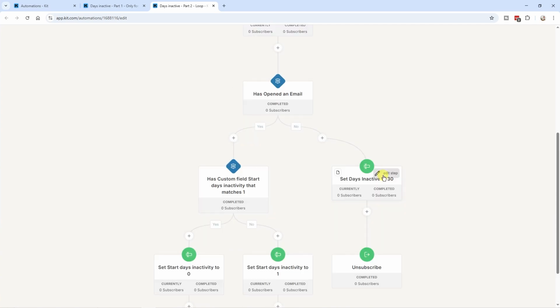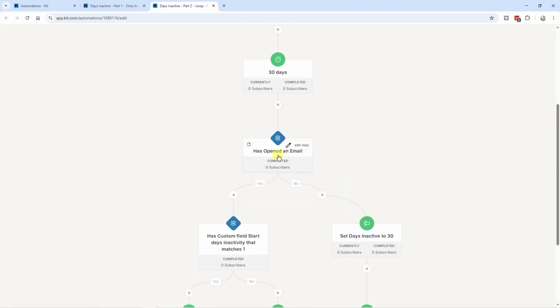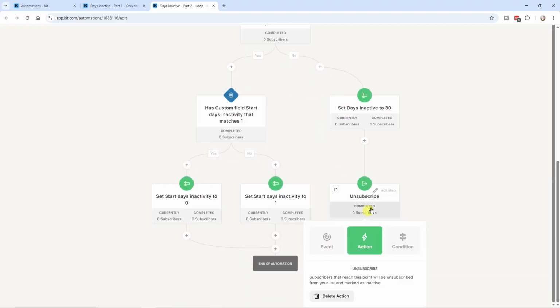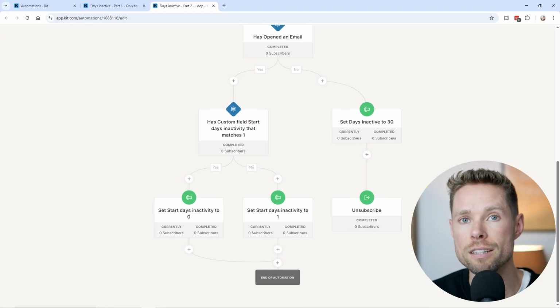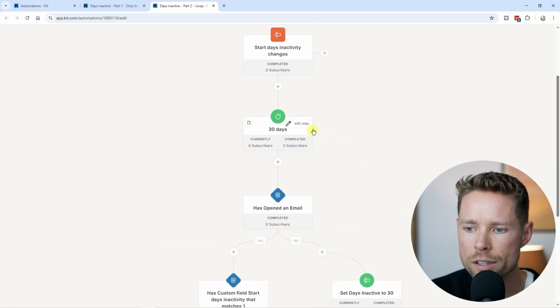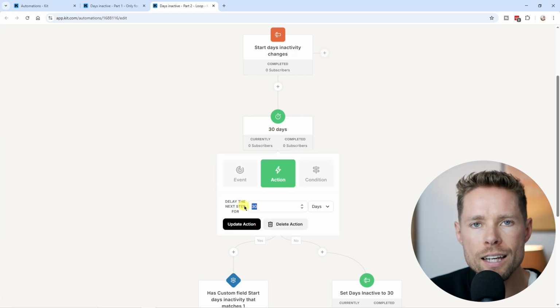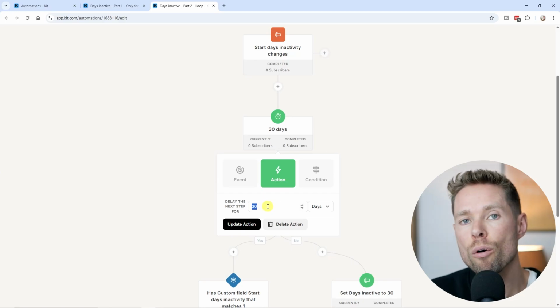This will tell us they've gone through the loop of this automation and didn't engage with any emails for the past 30 days. At this point, you can use the action unsubscribe to unsubscribe that particular subscriber from your list. And that's it basically. So now you've got a fully automated system to clean your list without deleting anyone's data. And you can of course customize the time frame. For example, instead of waiting for 30 days, you can also wait for 60 days, 90 days or 120 days, whatever number you prefer, depending on how often you send emails.